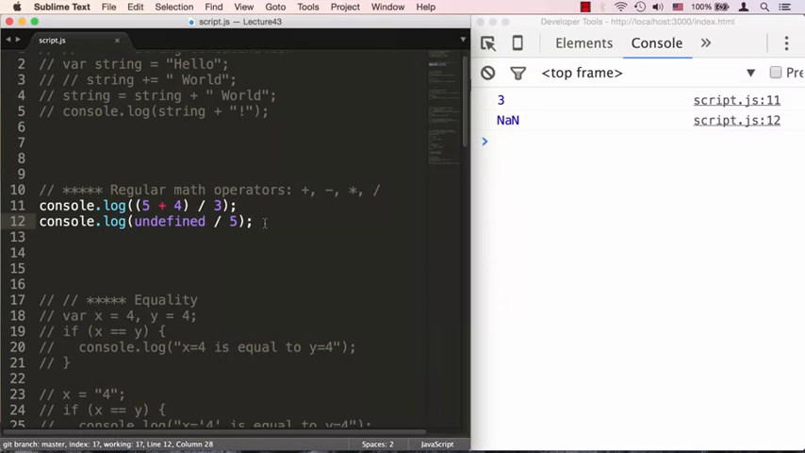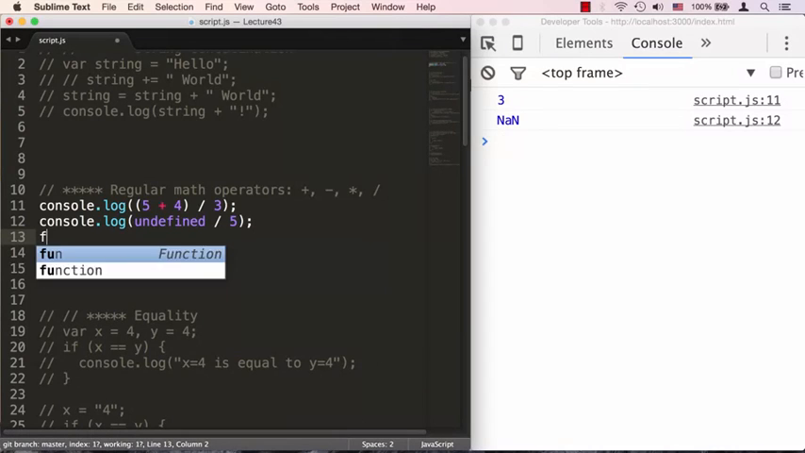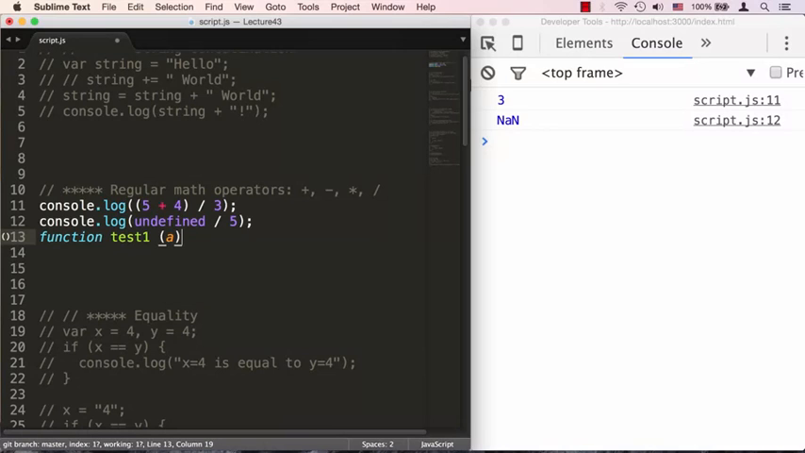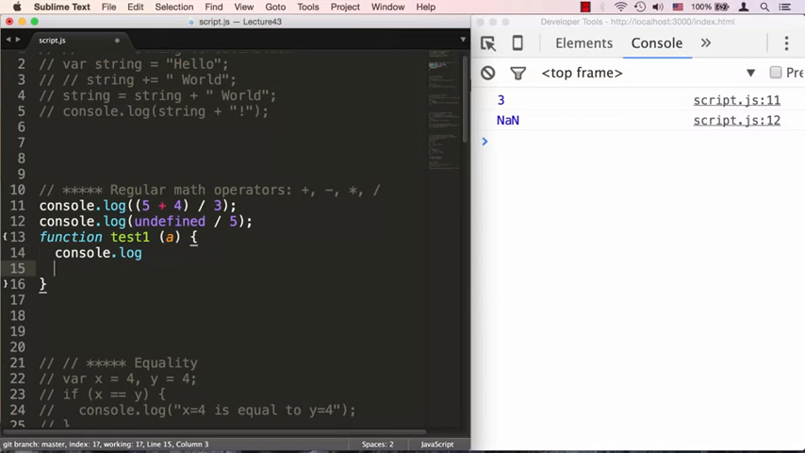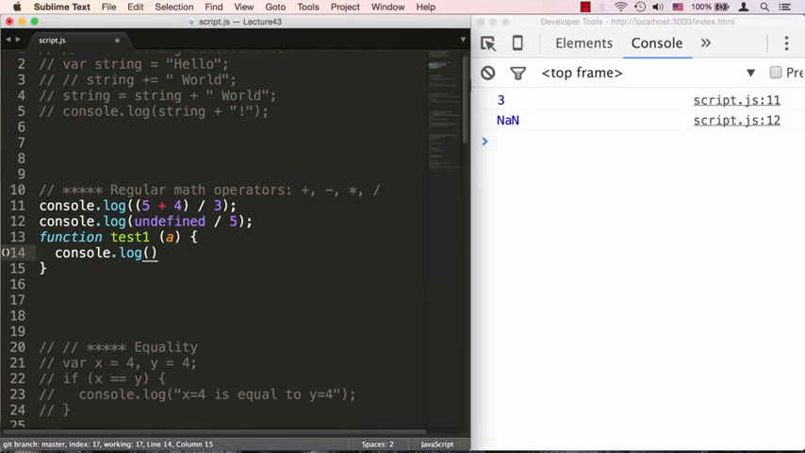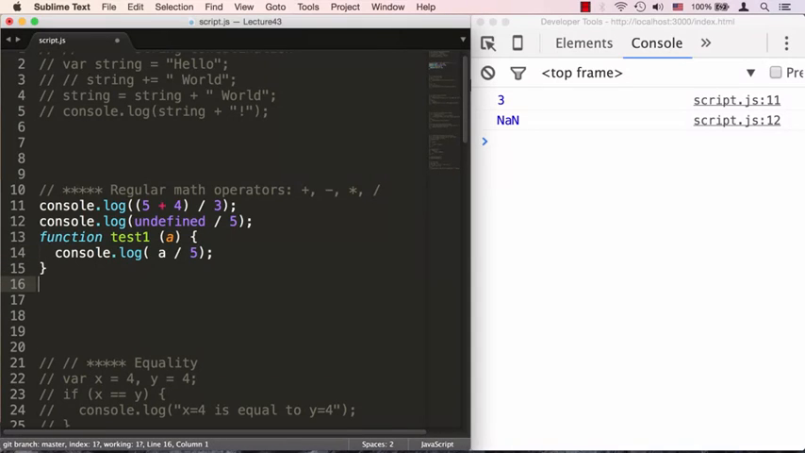And the biggest reason I'm showing you this is because it's very common to define a function. Let's say we define a function test1 that takes an argument a, and in the function we'll do console.log, and console.log will say a divided by 5. So now if we call this test1 function, we're never really passing the a in here. So what's going to happen? Let's go ahead and save that. You'll see we're going to get a NaN again, not a number.